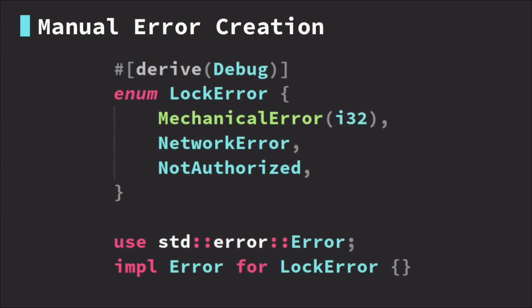In this example, we are working with an automated door locking system. We have three possible errors that may occur when trying to lock a door. We could have a mechanical error, a network error, and they could just not be authorized to open the door. The first implementation that we need is debug, which is easy because we can just use the derive macro. So we're already 1/3 of the way there.